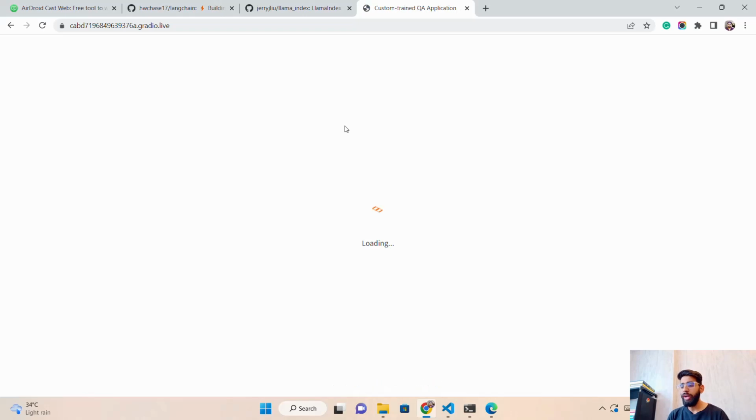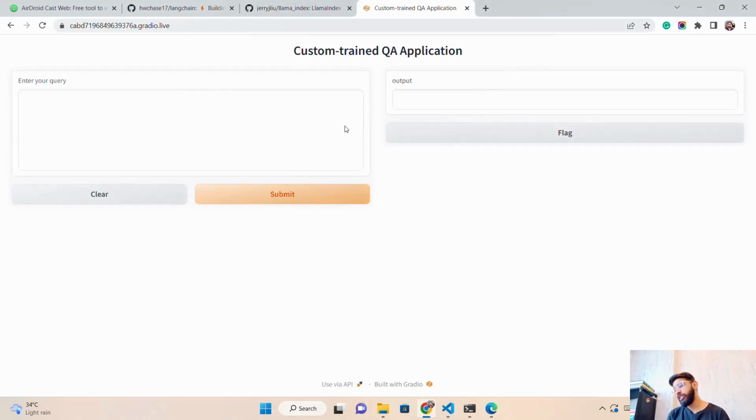It will launch a Gradio application. You can see it says custom trained QA application. This is the question and answering application. It's not quality assessment; we haven't built it as a testing tool. Now you can see I have an input area where I can enter my text, which is the query, and an output where I will get the response.